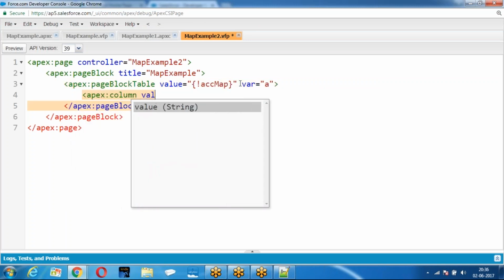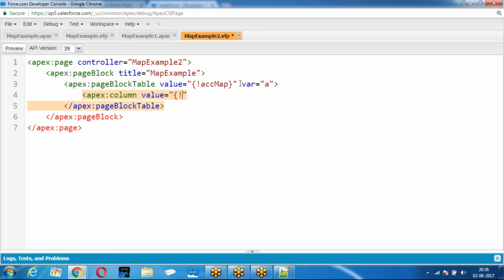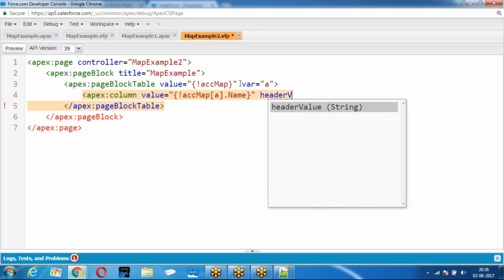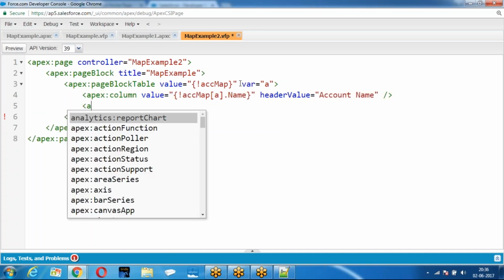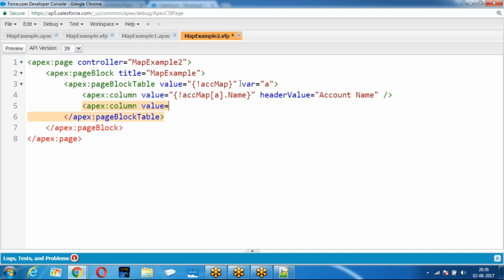Now I am giving column value equal to. How do you print the account? Account is a value, right? How do you get the value? When you say ACC map of A, it is going to give you what? Account. Do you want to print an account or account name? Account name. So dot name. You will get my point here. So when you say ACC map of A, we are getting an account record. In that account record, we want to print a name field. Column value equal to ACC map of A.